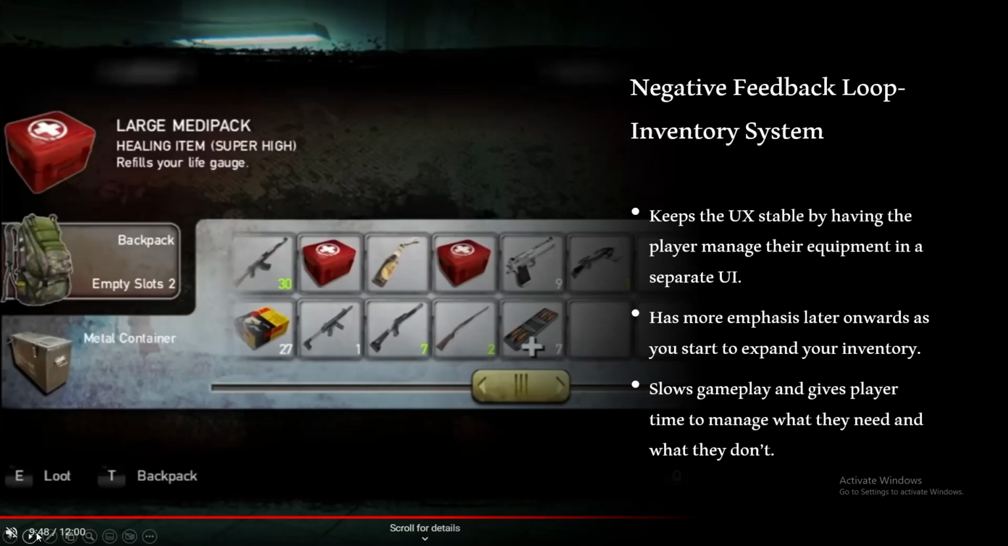And the last part is the negative feedback loop, which slows the game down, which is your inventory system. So this keeps the user experience stable by having the player manage their equipment in a separate UI, which also slows gameplay down. It has more emphasis later onwards as you start to expand your inventory. And as I mentioned, it slows gameplay and gives player time to manage what they need and what they don't.